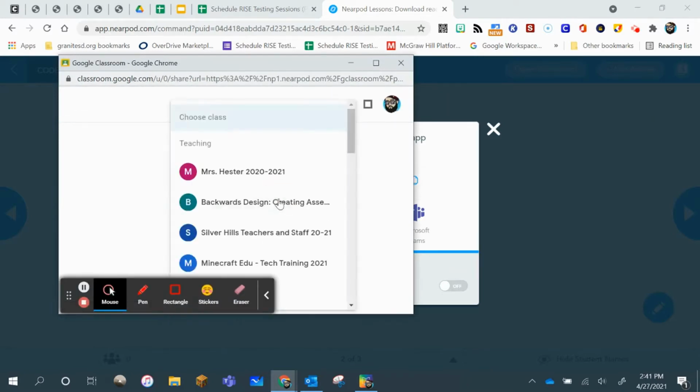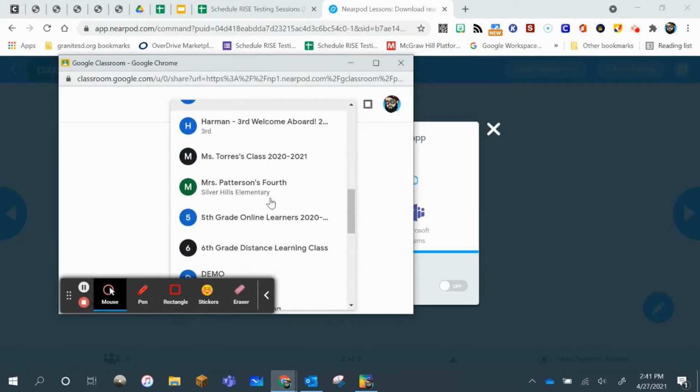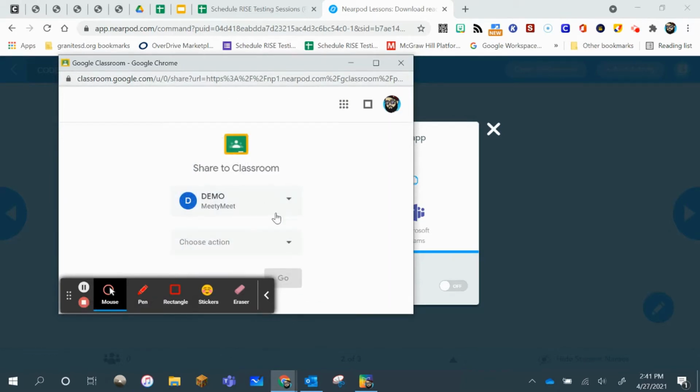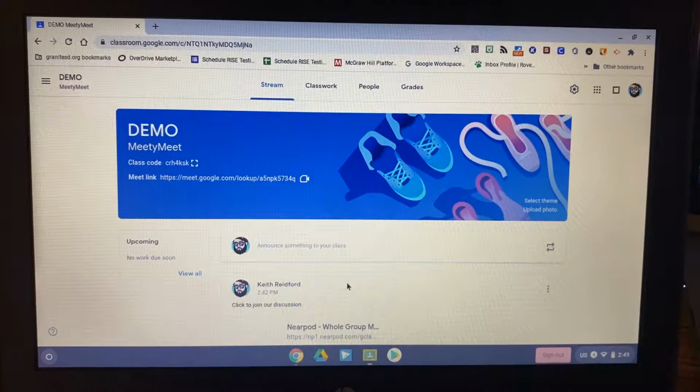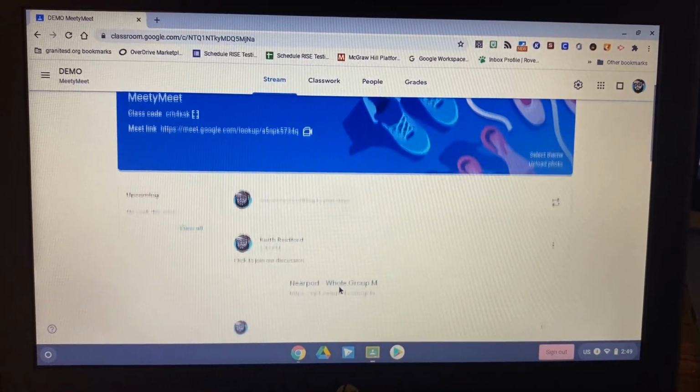I like to just share this in their announcements. It's quick and easy. They know, hey, open up Google Classroom and click on today's Nearpod lesson. Students, they're going to see it in their announcements or in their stream. They simply click the link to access the Nearpod.